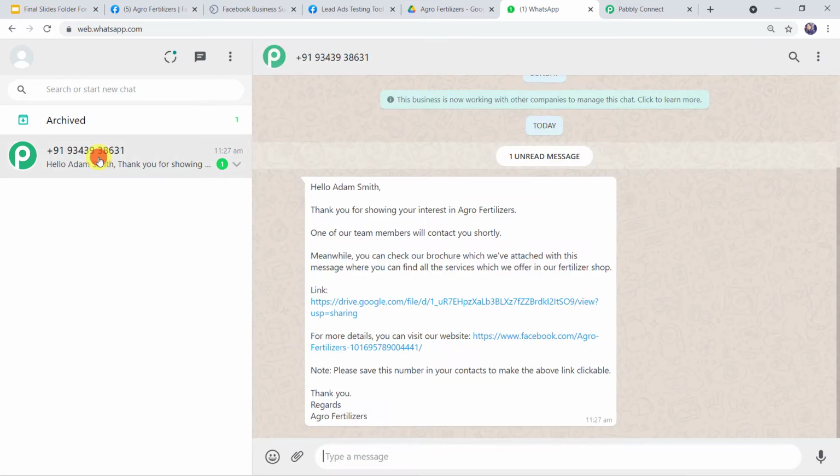And here I can find a new message. Hello Adam Smith, thank you for showing your interest in agro fertilizers. One of our team members will contact you shortly. Meanwhile, you can check our brochure which we have attached with this message. You can find all the services which we offer in our fertilizer shop. A link is mentioned. For more details, you can visit our website. A website link is given. Note, please save this number in your contacts to make the above link clickable. Thank you, regards Agro Fertilizers. Okay, so a message is displayed on the WhatsApp number of the customer.